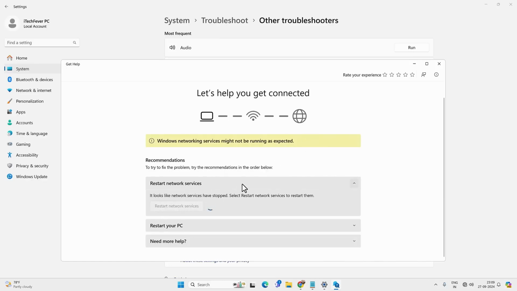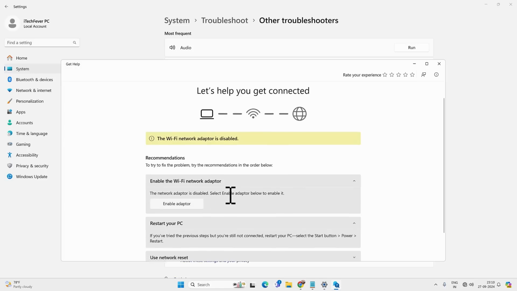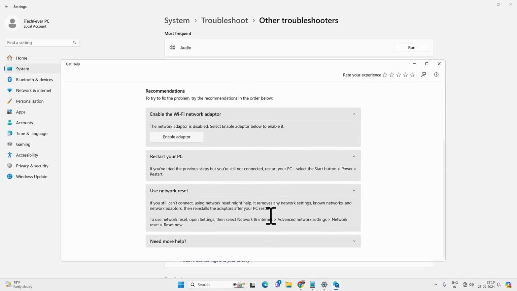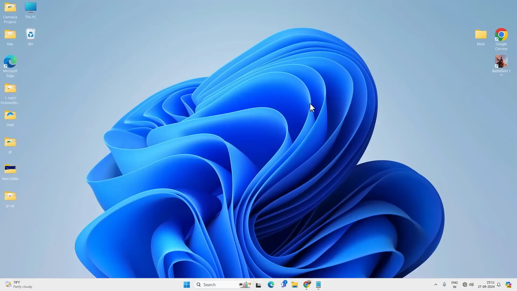So you just have to follow whatever it says. In my case, it is asking me to restart the network service, then enable the Wi-Fi adapter, restart your PC. The Windows troubleshooter might fix the problem in some cases. And if these things are not working, then you can try to reset the entire network.